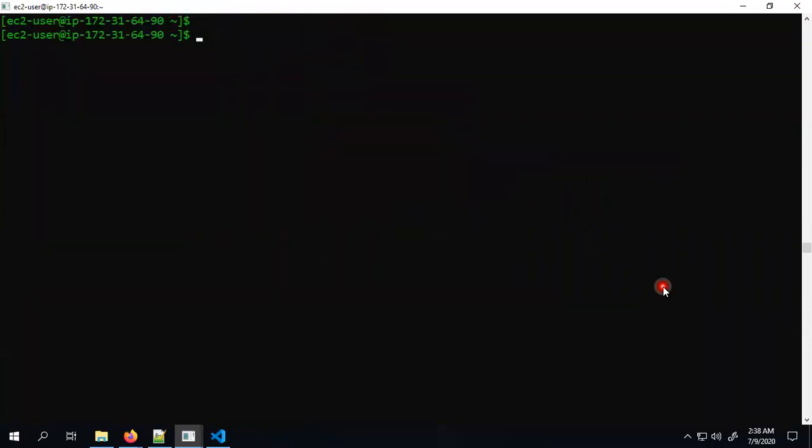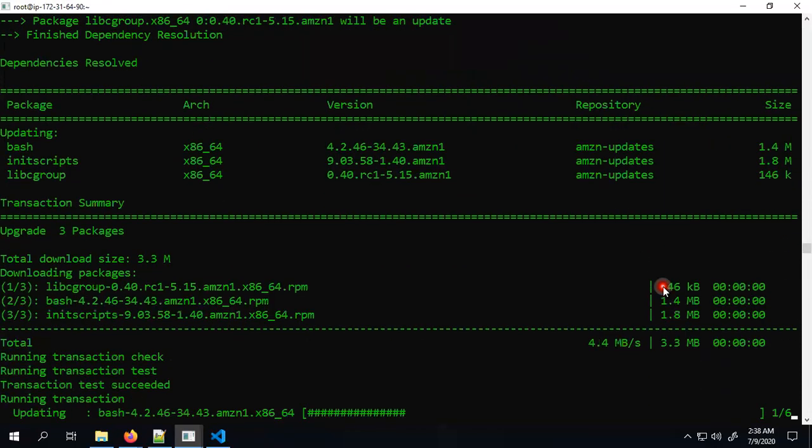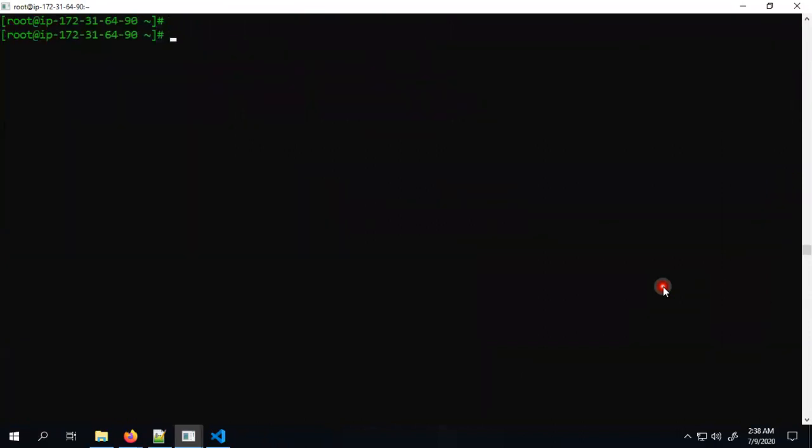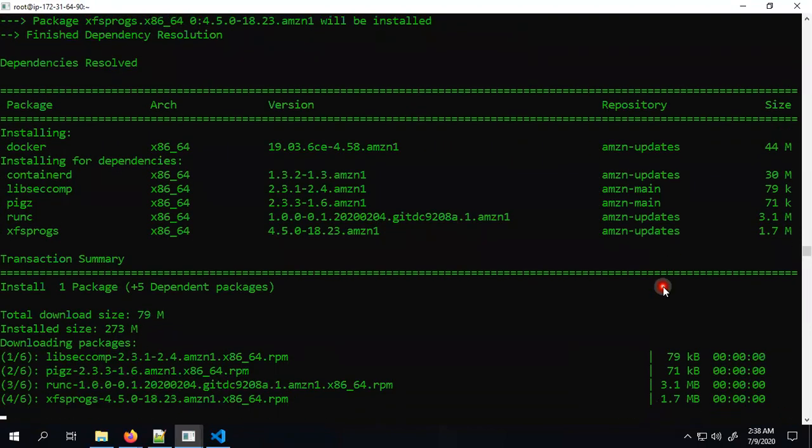Let's use sudo -i to get inside as a sudo user. First things first, yum update -y, which provides permission, yes, to download all the packages. It's already updated. So let's do one thing, yum install docker -y. It will install Docker.